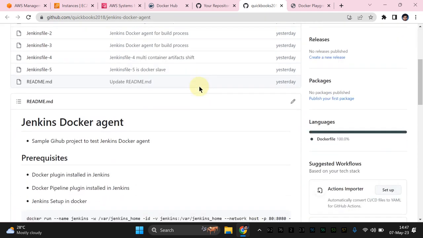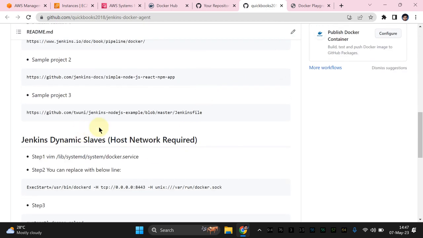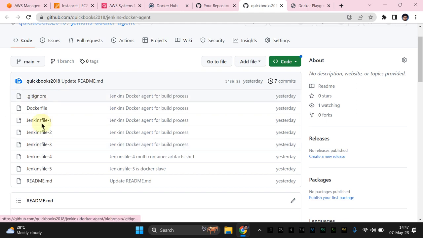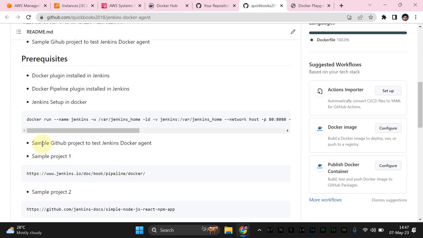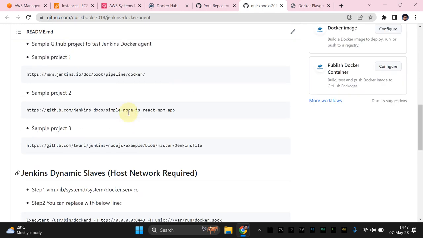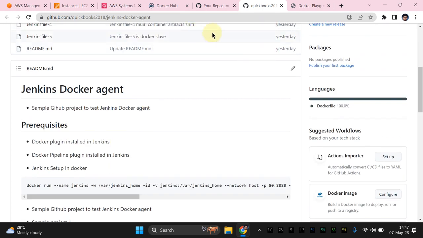Guys, in this video, I'm going to show you how we can use the Docker agents in Jenkins, and we are going to see how to use the dynamic slaves using Jenkins. So let's begin. What I've done, guys, I've created a repository for you guys. By doing these examples, we are able to learn and see how these things work. So I'm going to show you the simplest example.